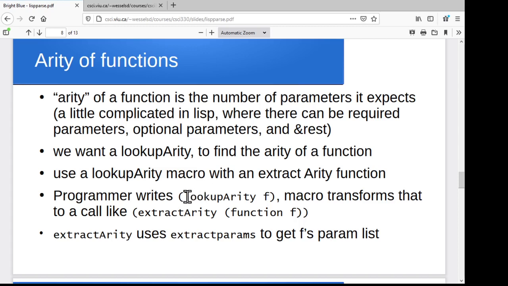So what we want the programmer to be able to do is to use this lookup arity and the name of their function. And of course, we're going to rewrite that into a call to extract arity, which is going to be our function that does the actual work, and pass it the implementation, the structure of our function. So we'll pass the results of function f.